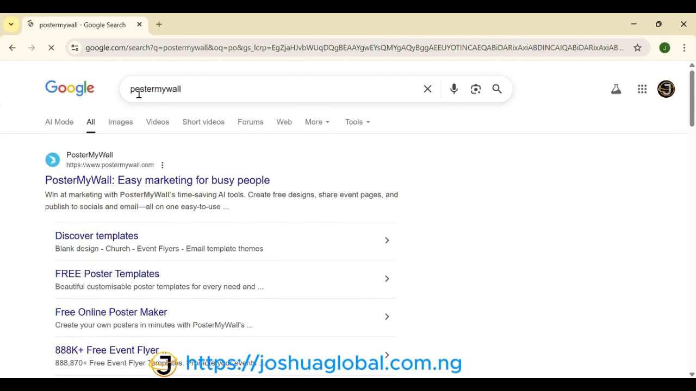Postermywall is the website that helps you make graphics and video design easy by just using templates. You can really say easy marketing for busy people. So let's move.